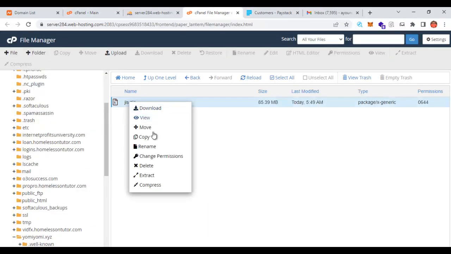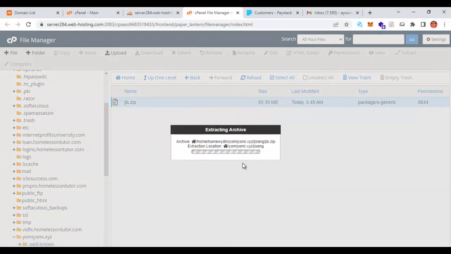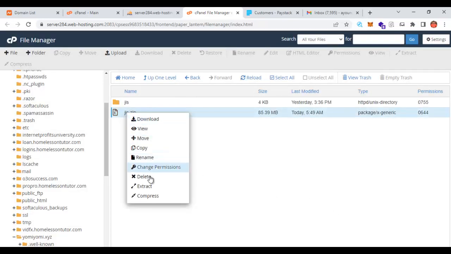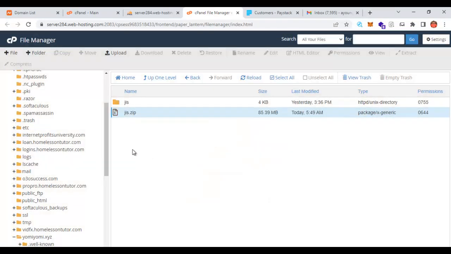So I'll just right click on this, then I'll click on extract. I'll click on extract files. So my files are going to be extracted right inside this folder. So I'm going to click on close here, and my file has been extracted. What I'll do is, I don't need this anymore, so I'll just delete it off.